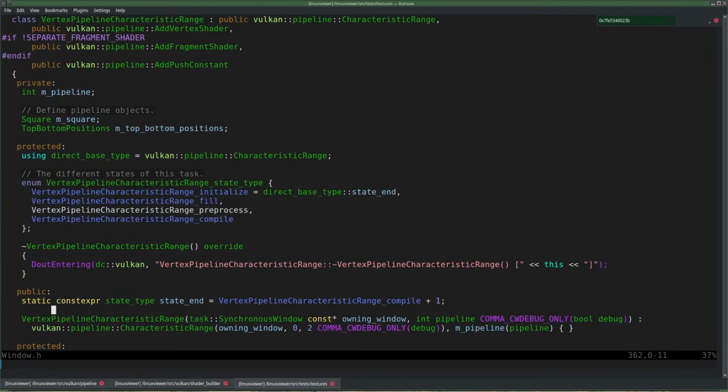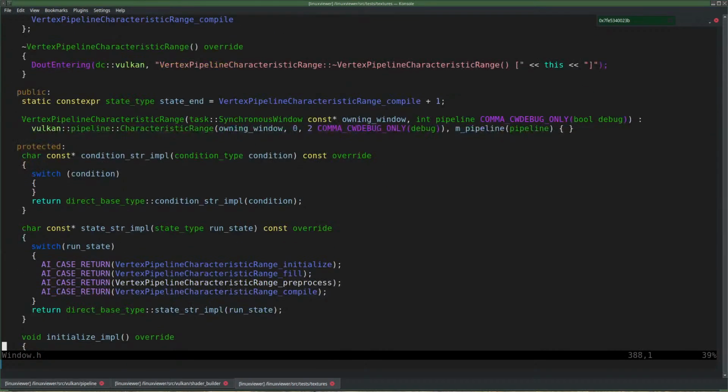So this characteristic here, which is even derived from the fragment shader thing here now, has pipeline objects, which are being added.